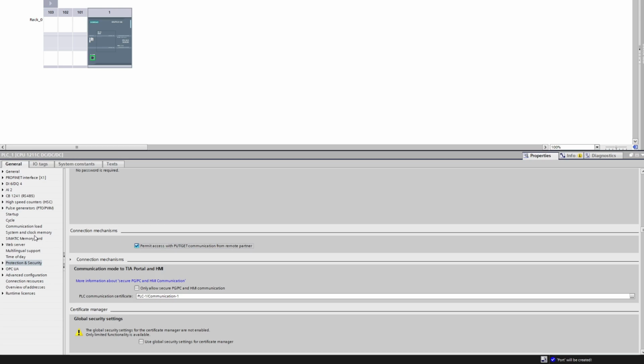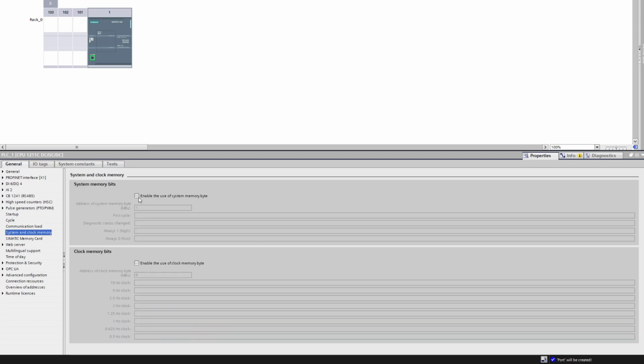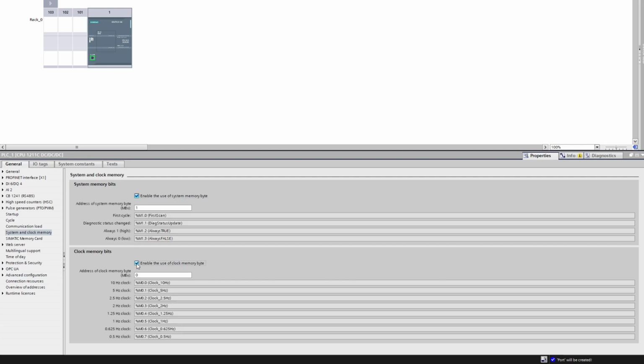Then we want to go to System and Clock Memory, and enable both System Memory Bits and Clock Memory Bits. I will use the memory bytes 800 and 801, so it won't collide with any other memory bits.